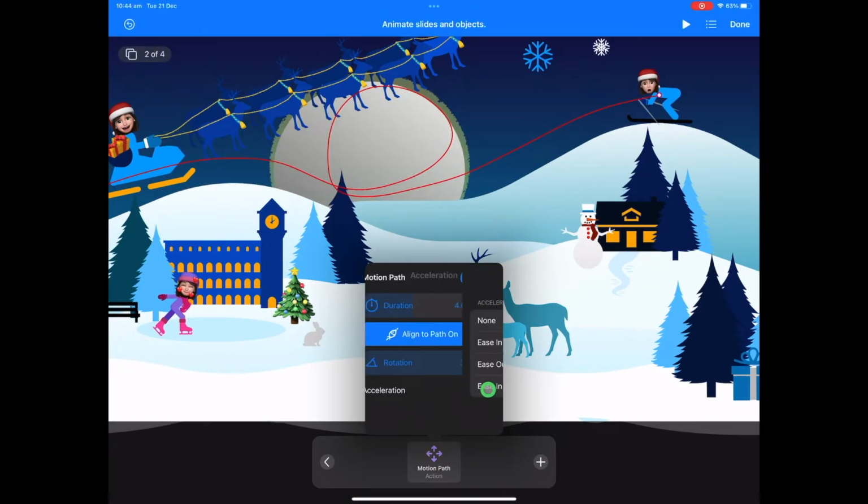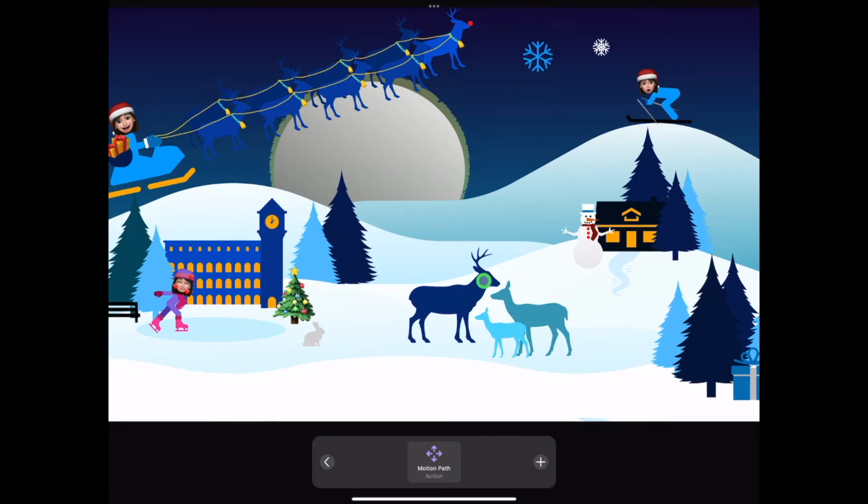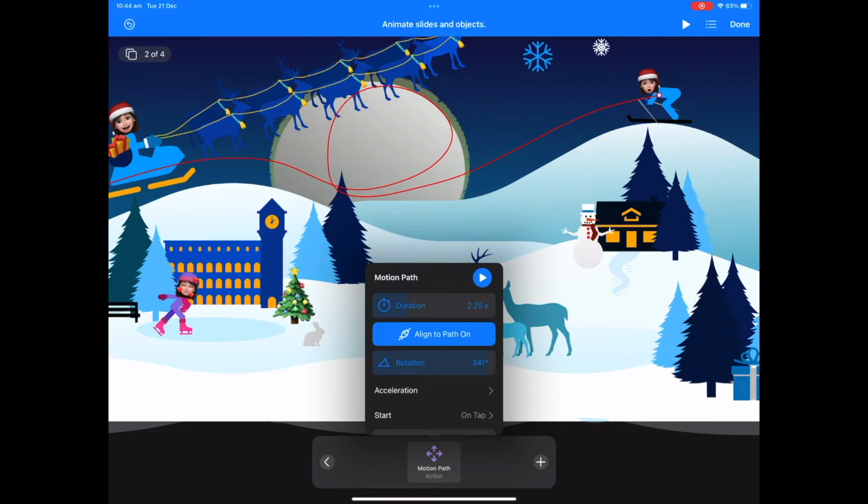Tap on motion path, acceleration and choose ease in. This way, the animation will slowly start to move and build into the skier moving down the hill, more of a realistic takeoff. On to Santa's sleigh.